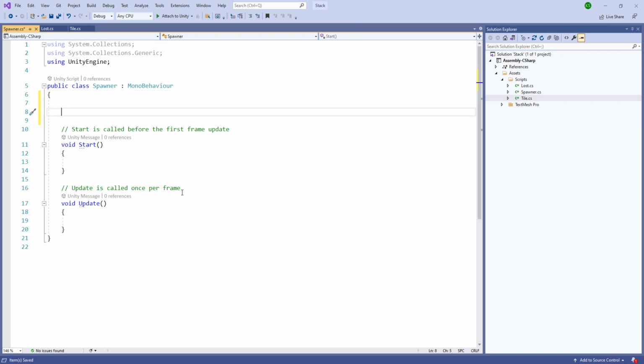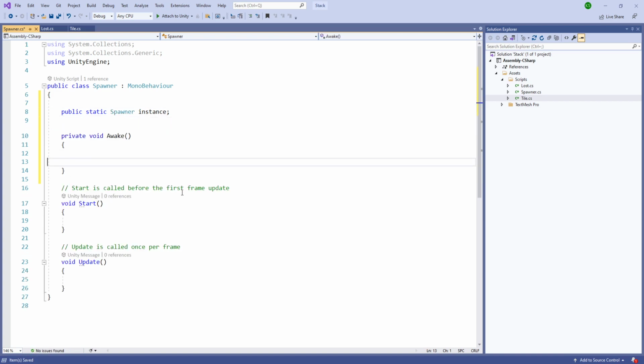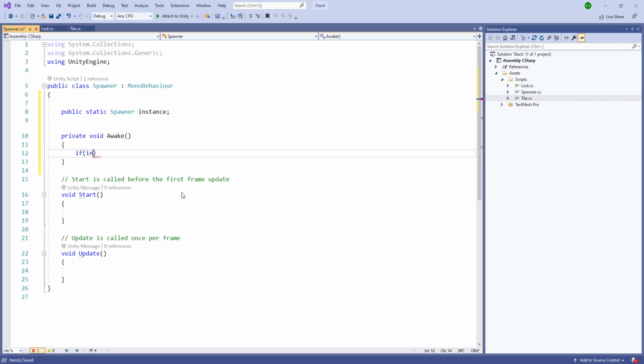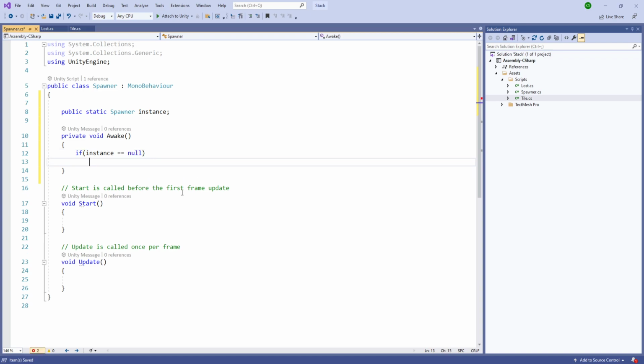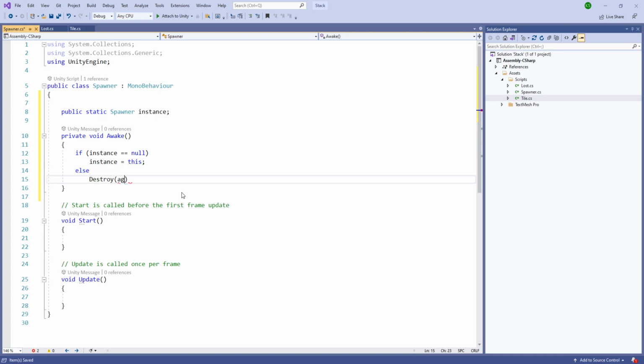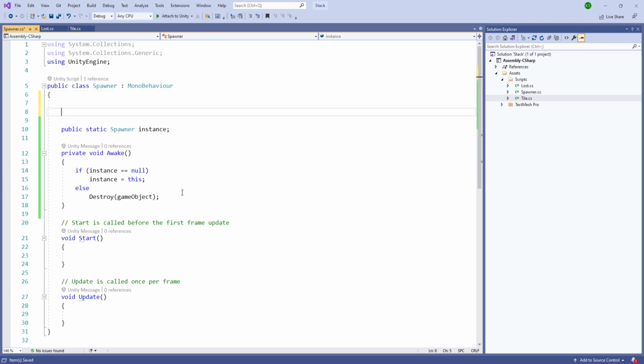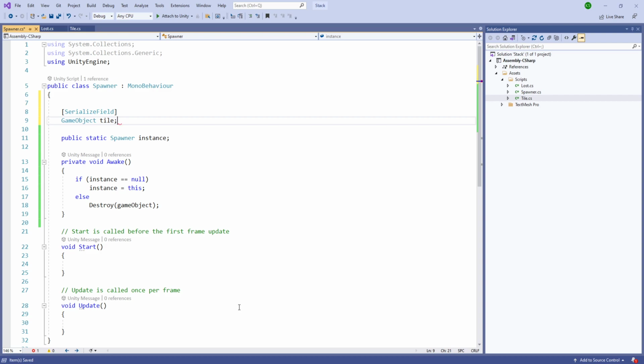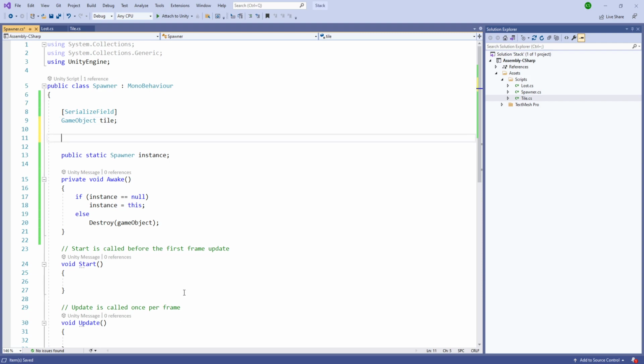Inside the spawner script, let's have the public static spawner instance and let's create an awake. Here we'll just set up the instance. So if instance is not null, destroy the game object, else instance is this. So we'll use it afterwards. I already created it now. First thing we'll need is the serialized field and the game object, which is the tile. And afterwards, we'll need a list of game objects, and this one's for the stack.